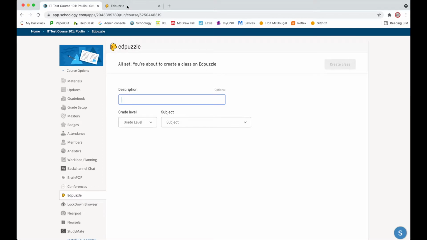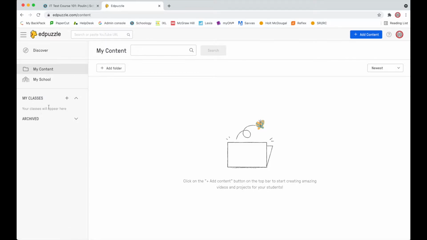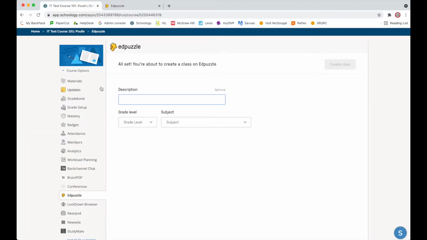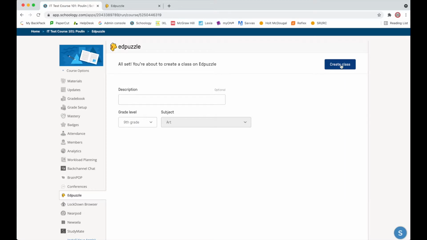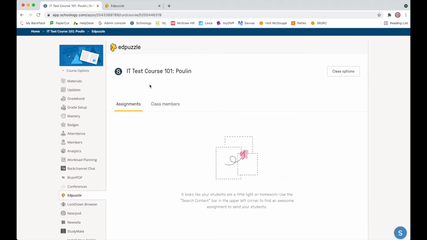If I swing back over to Edpuzzle here, you'll notice I don't have any classes yet. So what I want to do is create the class directly in Schoology. You can give it a description if you want, but it's going to give itself a title of the same thing as the course in Schoology. I'm just going to leave that blank, and then choose my subjects. I'm going to click Create Class, and now it's created an IT test course in Edpuzzle. You'll see currently there are no class members and there are no assignments, so that's the next step we're going to take care of here.